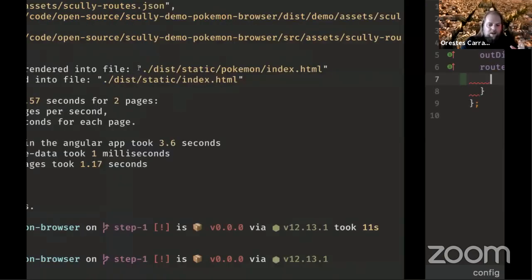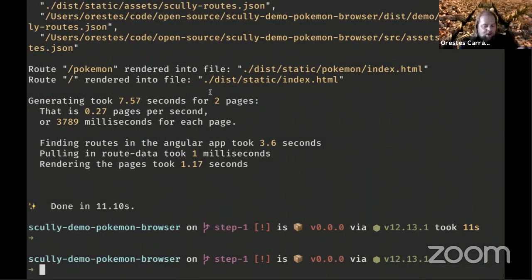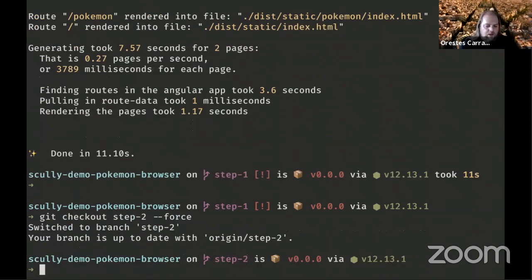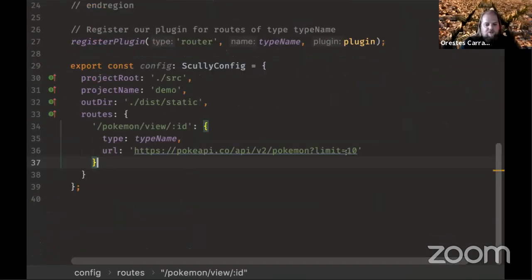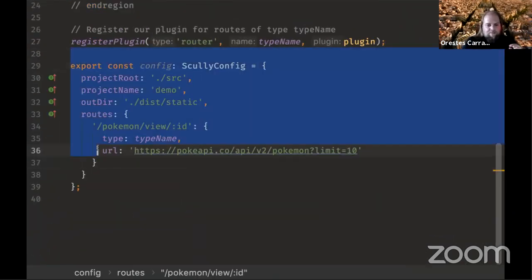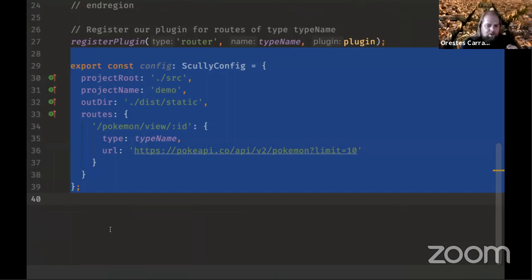So in order for you not to have to suffer through me waiting for me to type everything, I'm just gonna check out to the next step. And we're gonna see magically this configuration is gonna change. So let's pay attention to the part below before I explain what's going on at the top.